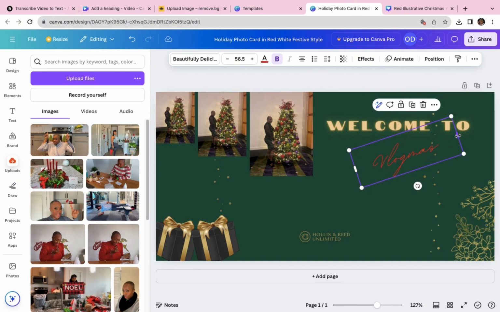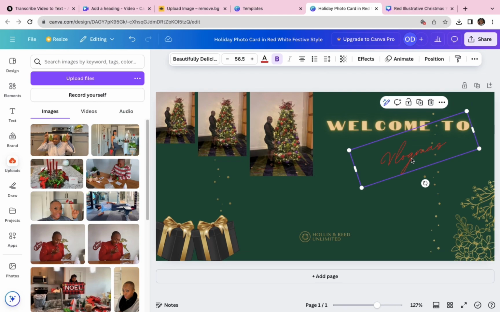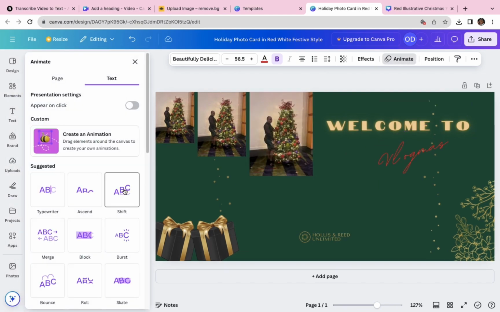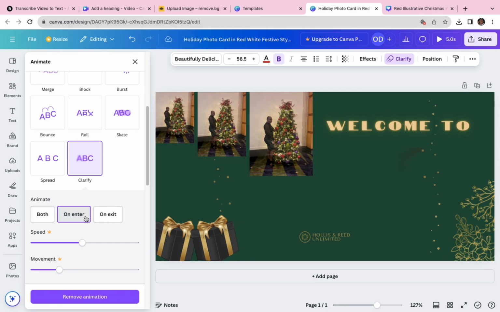That is me adjusting the word Vlogmas to somewhat be centered. I could have actually used the edit function at the top to fully center it, but I like playing with things and eyeballing them. That is me adjusting the animation that I want so that when it plays, it'll either fade in or it'll come from somewhere.